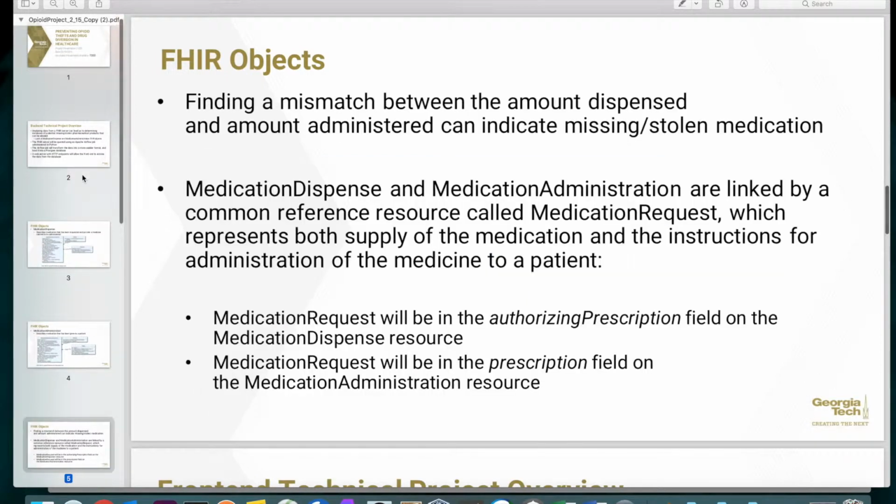The two objects, medication dispense and medication administration, are linked by a common third object called medication request. So using the medication request object, we can identify a linkage between the dispense and the administration and display that to the user.